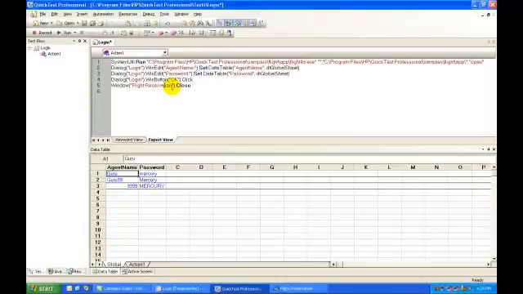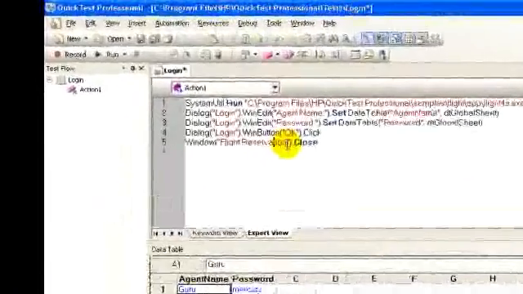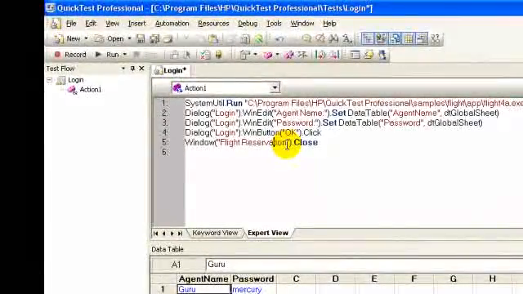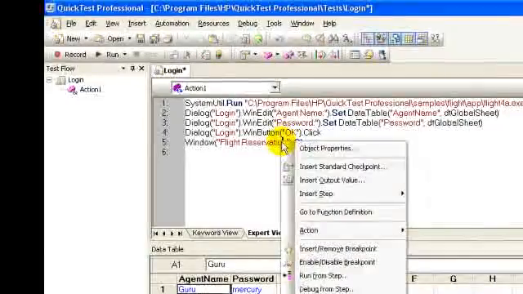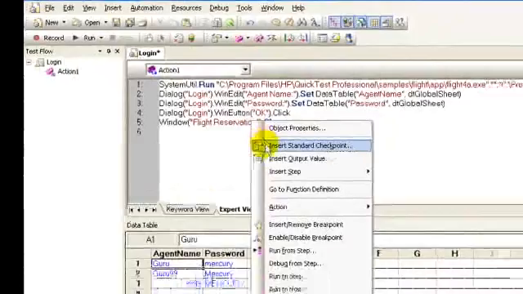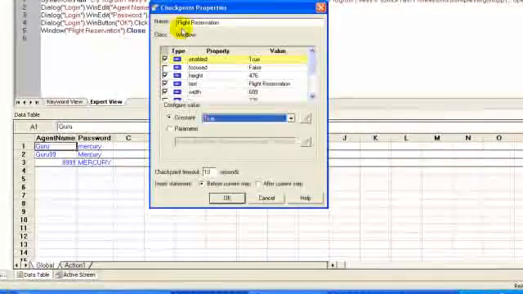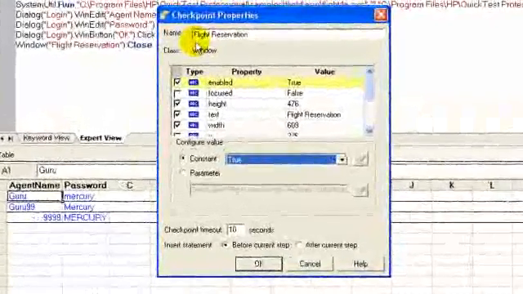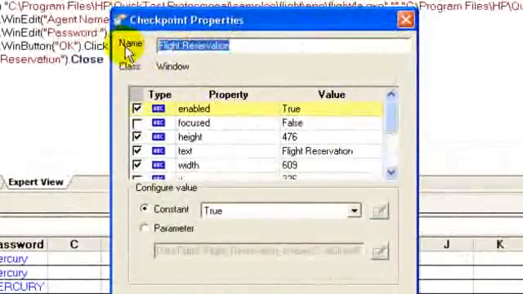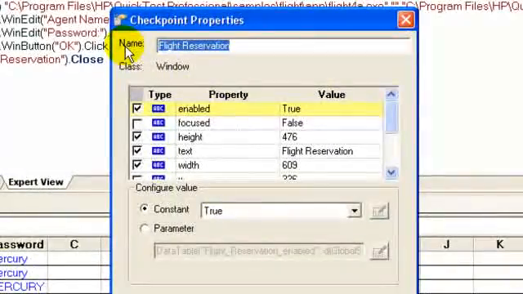In QTP, let's go ahead and record step number 6. To add a checkpoint, right-click on step number 5, after which the checkpoint needs to be inserted. Select Insert Standard Checkpoint. The Checkpoint Properties dialog box opens. QTP assigns a default name to the checkpoint. If required, you can give your own preferred name.